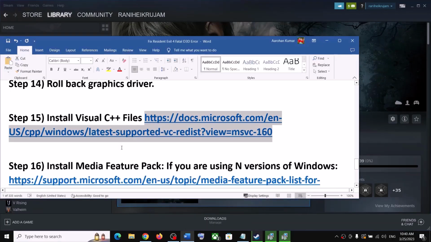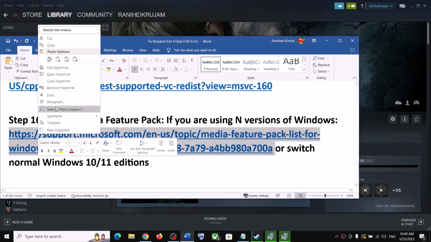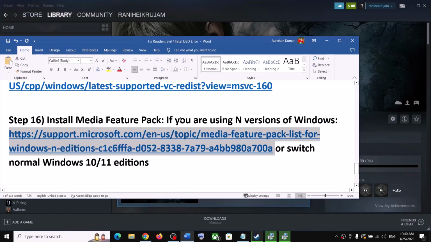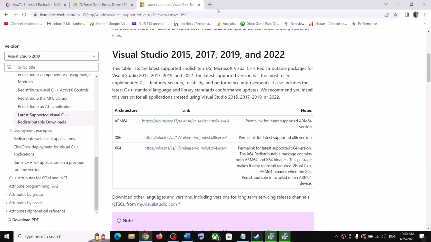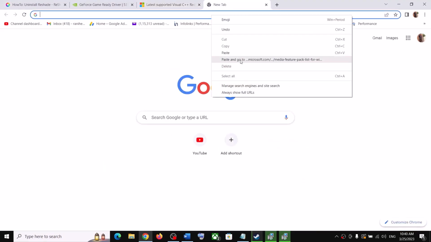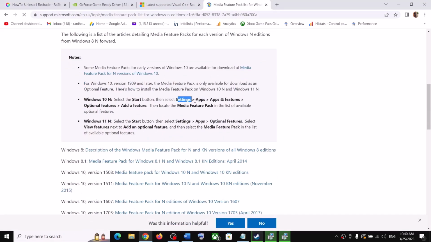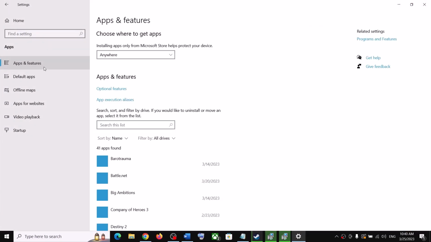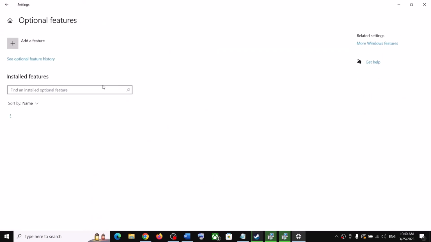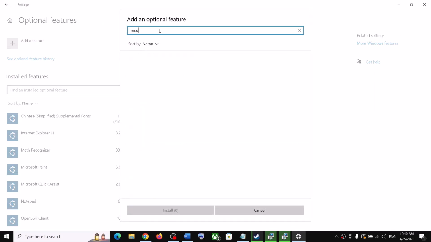Now the next step is to install Media Feature Pack. For this, copy this link. The link is provided in the video description. Now if you're using an N version of Windows, I'm not using an N version of Windows, but I'll show you. So go to this link. Now if you have Windows 10, open settings, then apps, then apps and features. Now click on optional features.